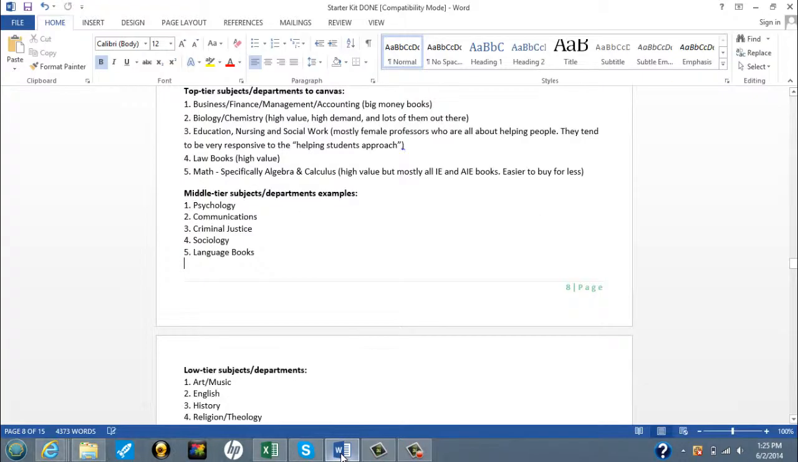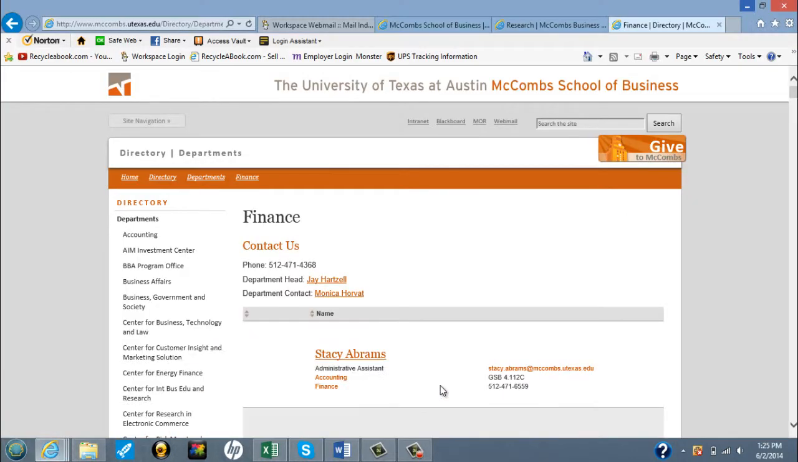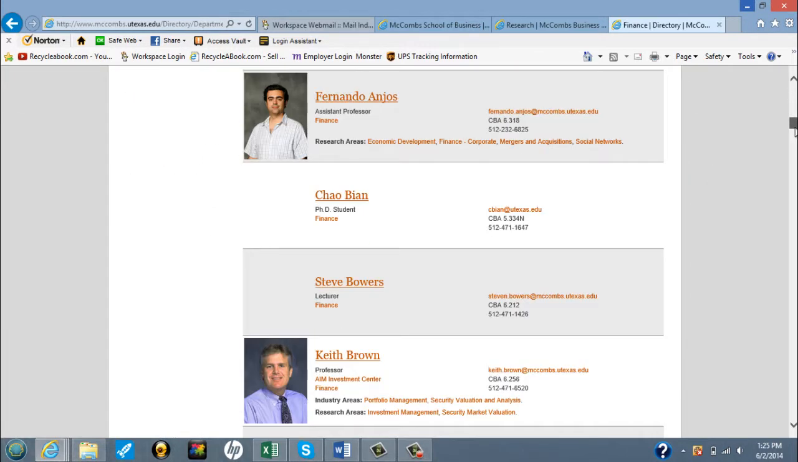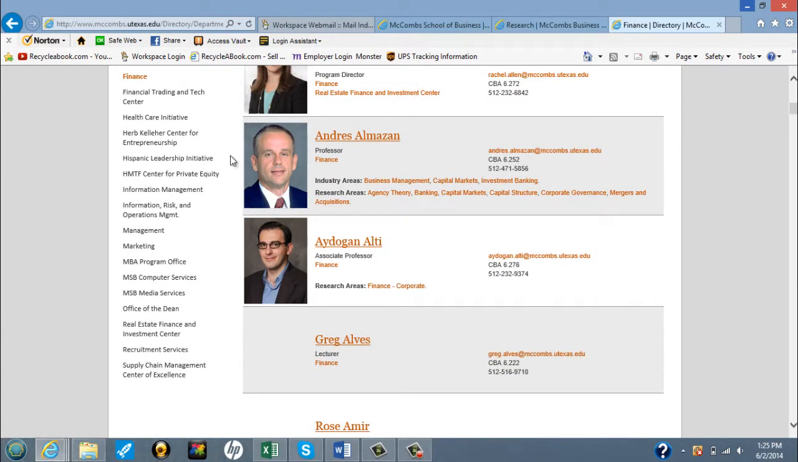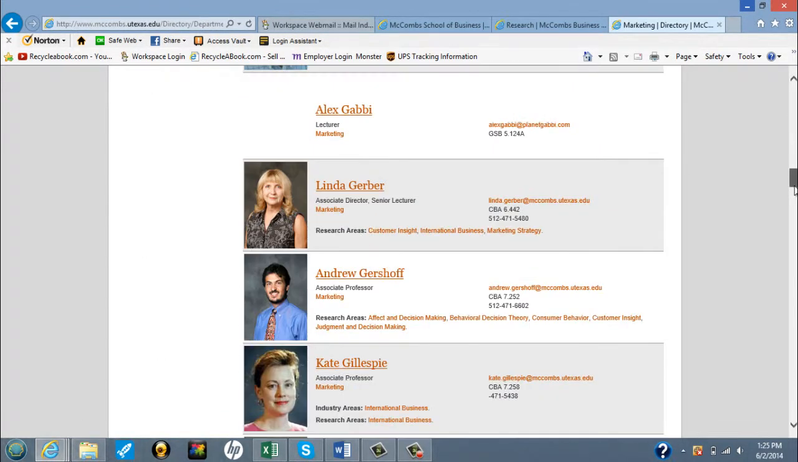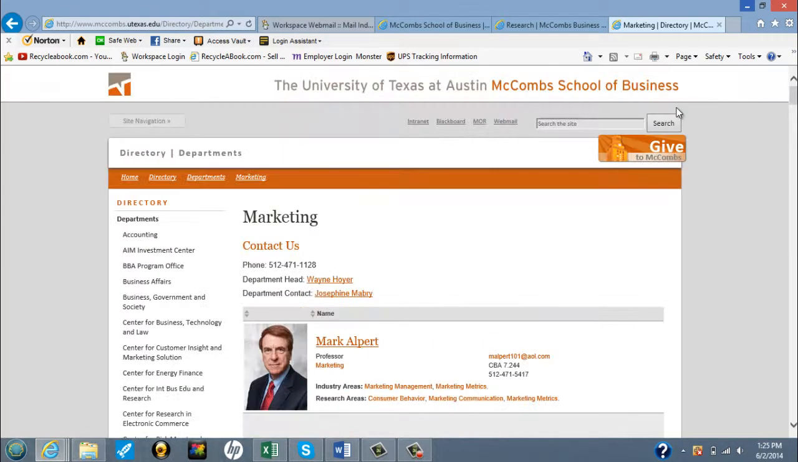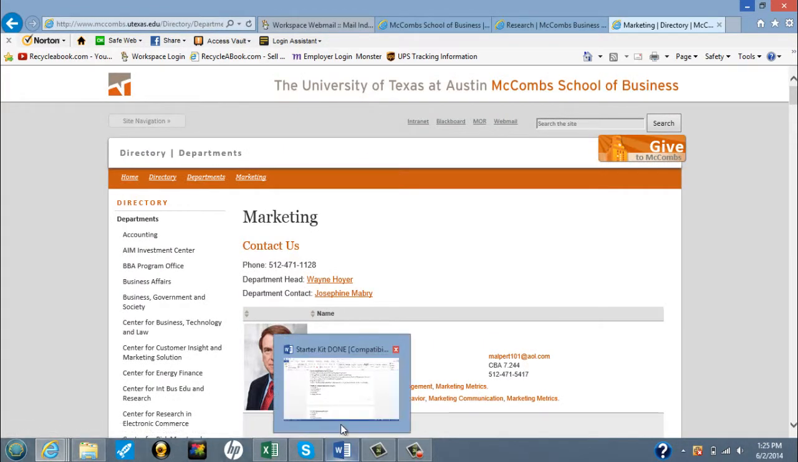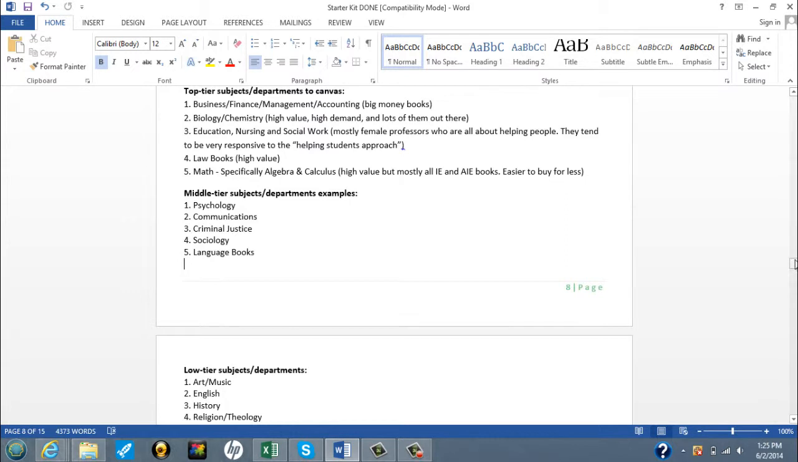What other big priority was there for us? Management and finance, also marketing and economics. So let's look for marketing, for example. Marketing. I would assume, again, the CBA and GSB building. CBA, CBA, CBA, GSB. Okay, cool. So we know now that all of our big money business people are in the CBA and GSB buildings. Okay, what's next? Biology and chemistry.